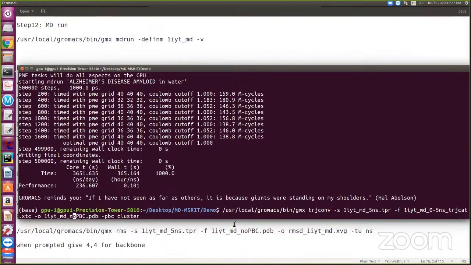What is my TPR file? First, for trjconv, I have to give my TPR file. I guess the TPR file is 1IYT_md.tpr. Then there is one file called the XTC file. What is my XTC file? I guess this also, 1IYT_md.xtc. And I'm going to make one PDB file.